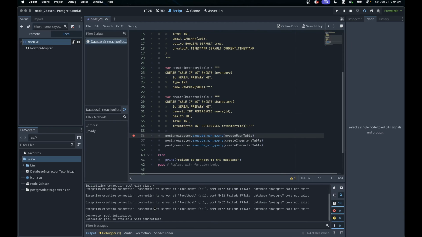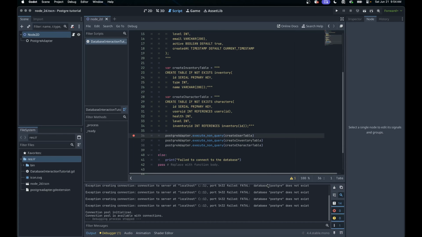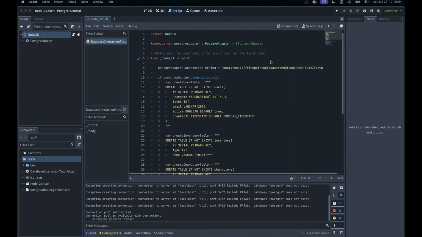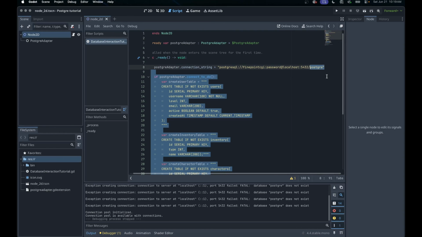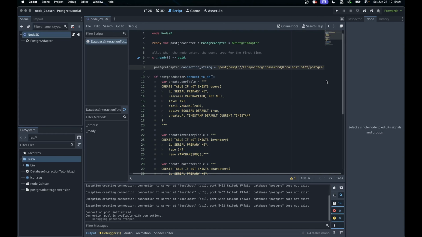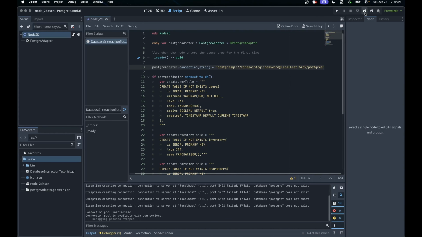Now you'll see that we have an exception here. Exception creating connection, connection to server localhost, port 5432 failed, PostgreSQL does not exist. So let's pause this really quick and take a look at it. I think I might have found the issue. The database is Postgres, not PostgreSQL. I missed the S on the end, so let's try that one more time.